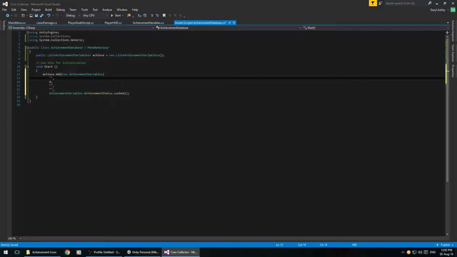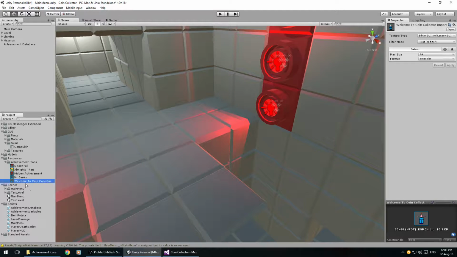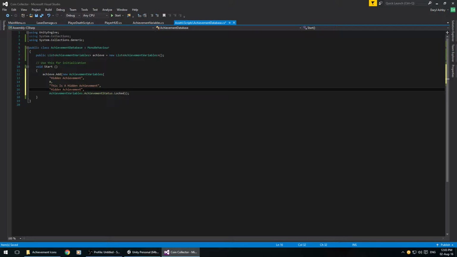So the name I'm going to say is a hidden achievement, and then it's looking for a description. This is a hidden achievement. And underneath it's looking for the name of the actual icon. I do believe my icon was called Hidden Achievement. Yes, Hidden Achievement. With that done, that's our first achievement done, believe it or not.